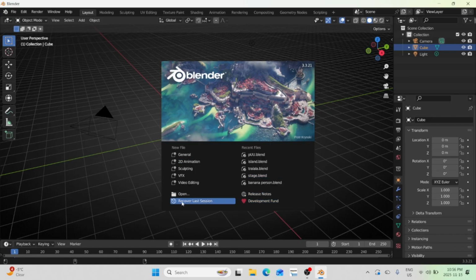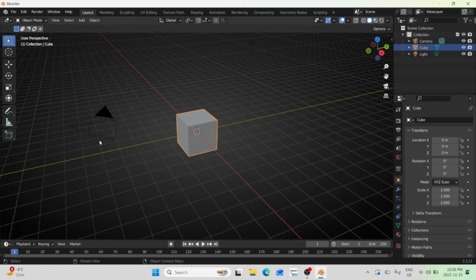When you open up Blender, you'll see this prompt that comes up. It basically shows you your new files and your recent files. We're not going to be worrying about this right now. All you have to do is click off of it, and then you'll be shown this screen with the camera right here, a cube with the origin point, I'll explain that in a second, and the light.